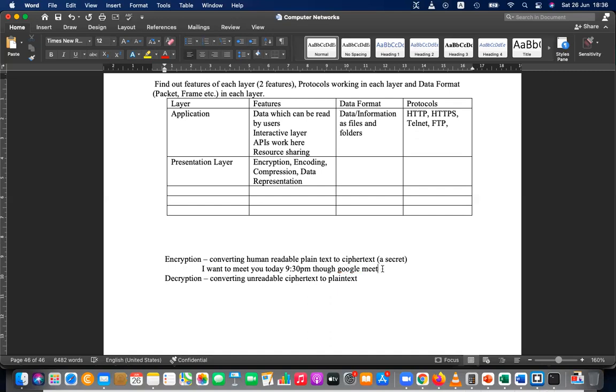Okay, let's say someone is converting this message. One method of encryption is substitution. Substitution-based encryption. In substitution-based encryption, what you do is substitute one character with some other character. Can you change one character?